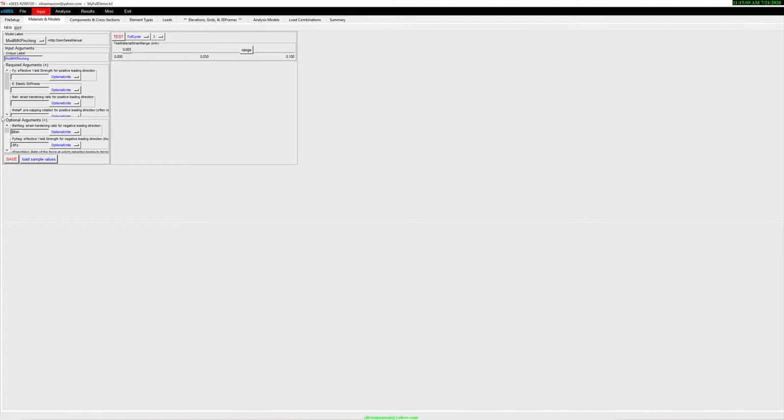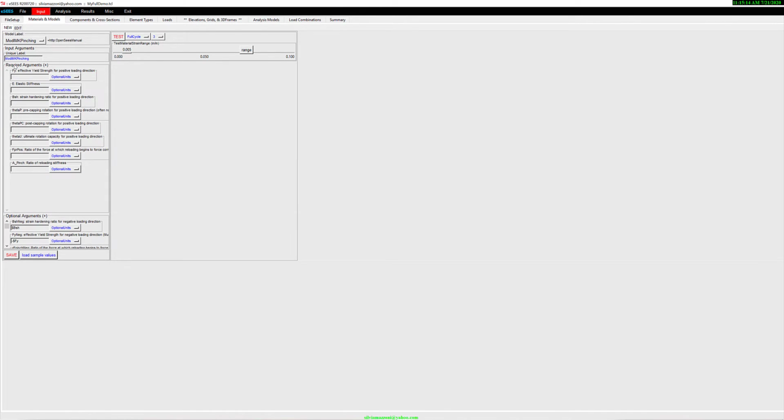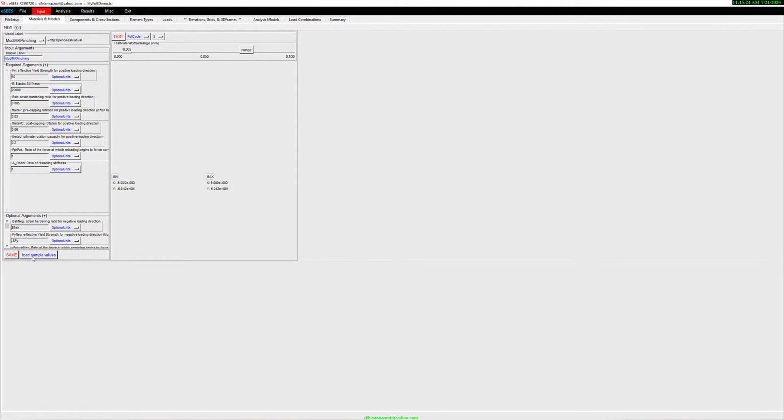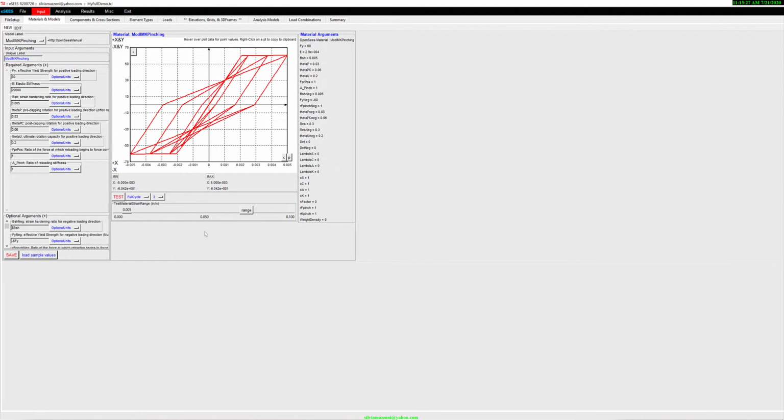And now you've got these different inputs, okay? You've got the optional inputs and you've got the required inputs. Required inputs, as you can see, they're empty. So what I like to do is load up some sample values so it's easier to understand what this input looks like. So I've loaded up the sample values, and this is what the material looks like.